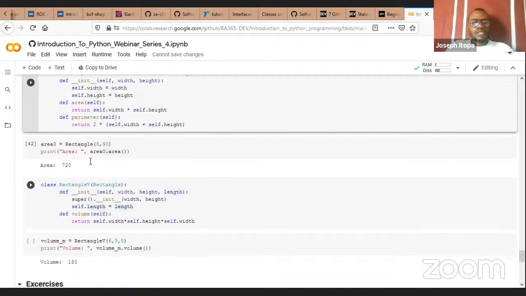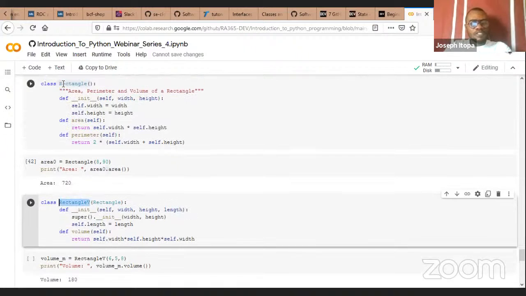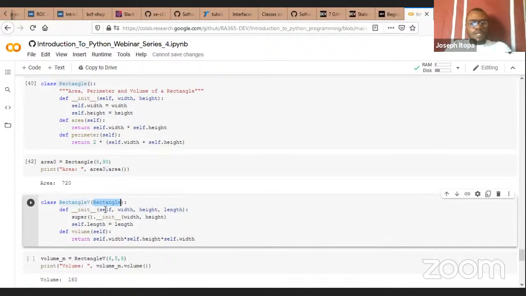So what we do is that we have rectangle V, which is rectangle volume. Then the name of the class above is what? Rectangle. So we pass it in, have it here, rectangle. Then we now have the 3 parameters which are important to us: width, height, and length. But do not forget the super keyword. It's going to help us to be able to make use of those attributes from the rectangle in the rectangle class above, which is this.